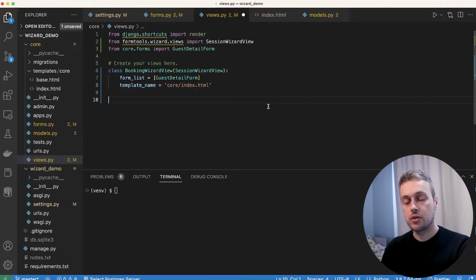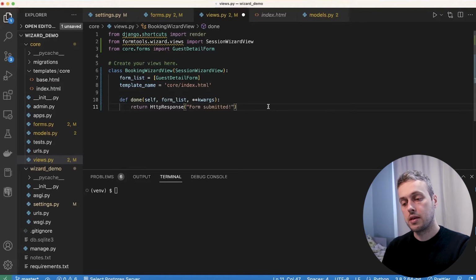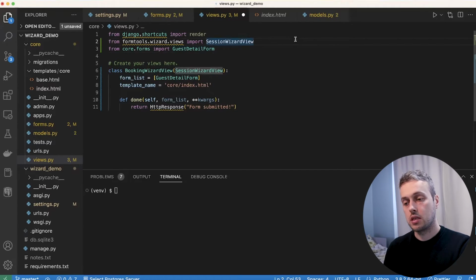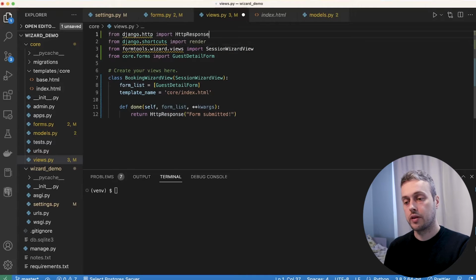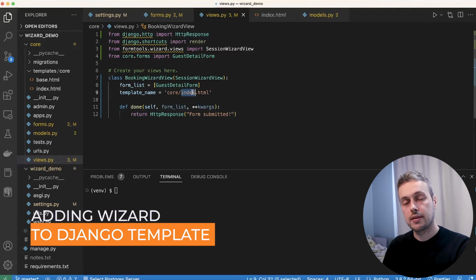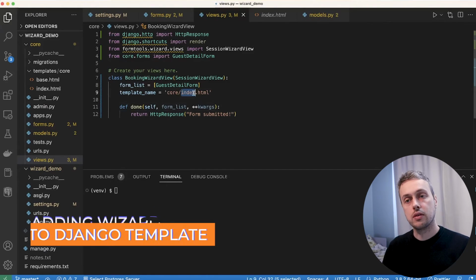And the final thing we need to do is implement a done method here. So we're going to do that, and we're going to return a simple string from the HTTP response, and we can import the HTTP response class at the top of the file here. So that's our session wizard view. What we now need to do is go to the index.html and actually render this form.